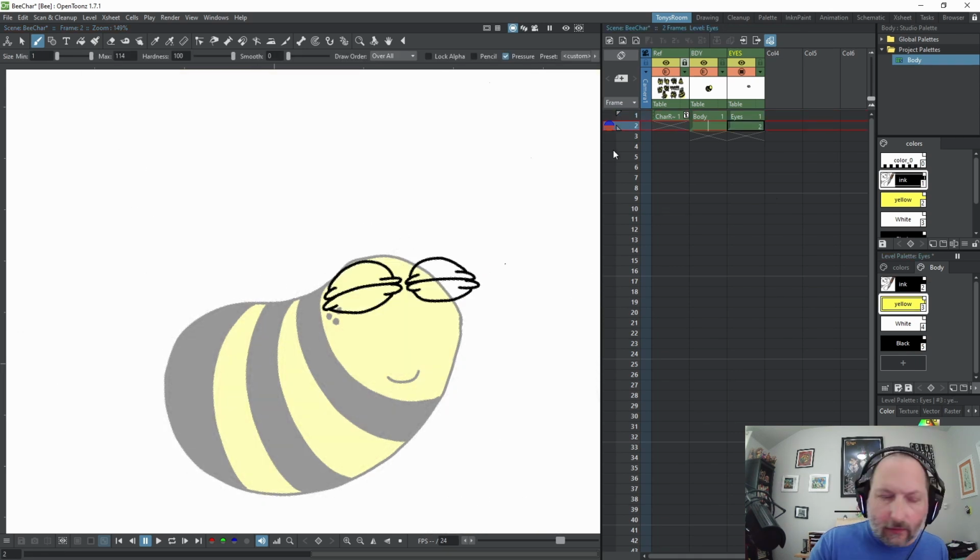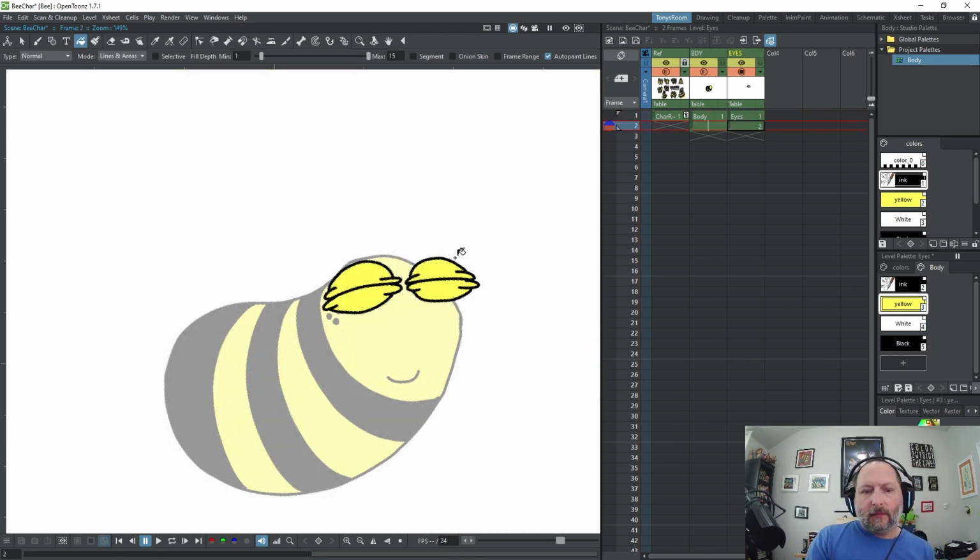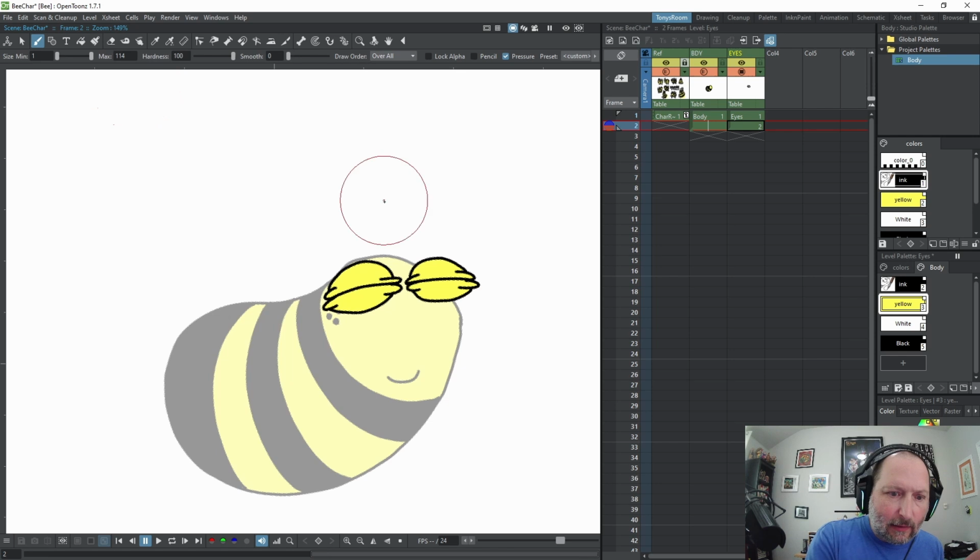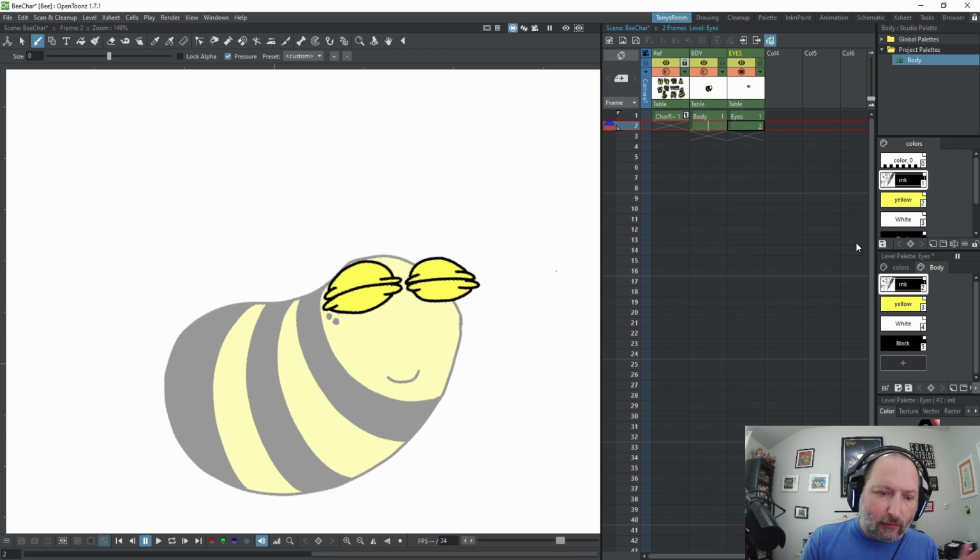Okay, we're going to color those yellow. Okay, and as you're drawing this stuff, make sure and close off your black lines. That way, when you go to fill it, it doesn't spill out into the rest of the canvas. Okay, so let's insert another frame.